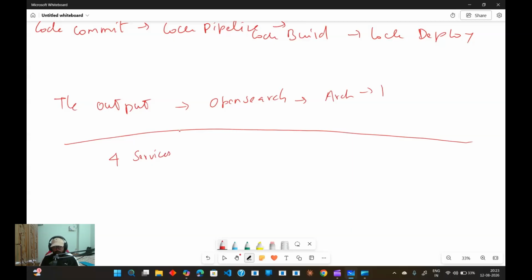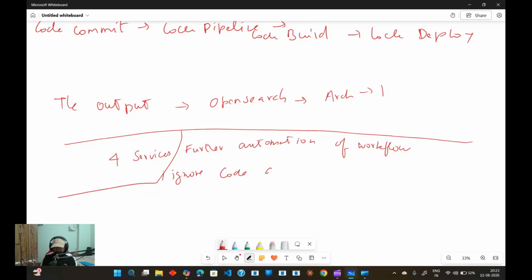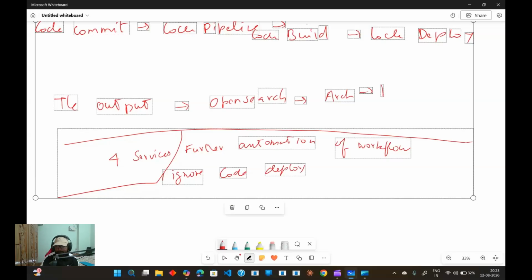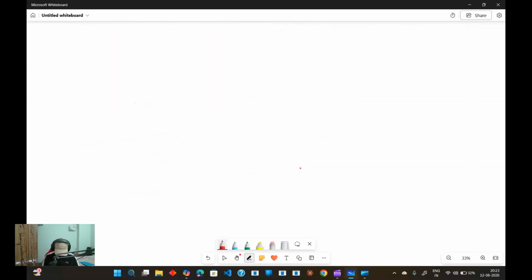If you need further automation of the workflow, you can ignore CodeDeploy. I'll tell you how it will work now. First I explained architecture 1. Now architecture 2.